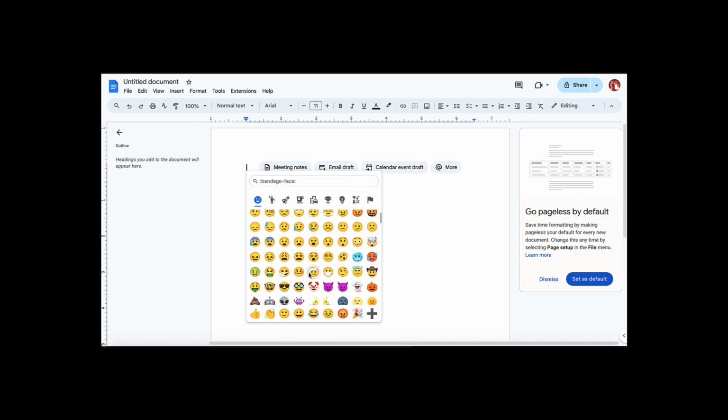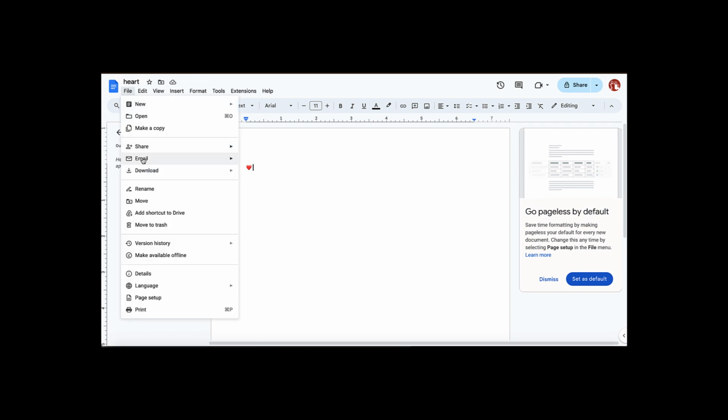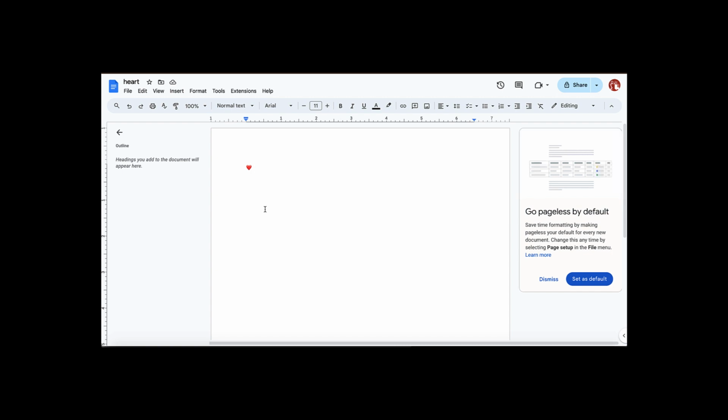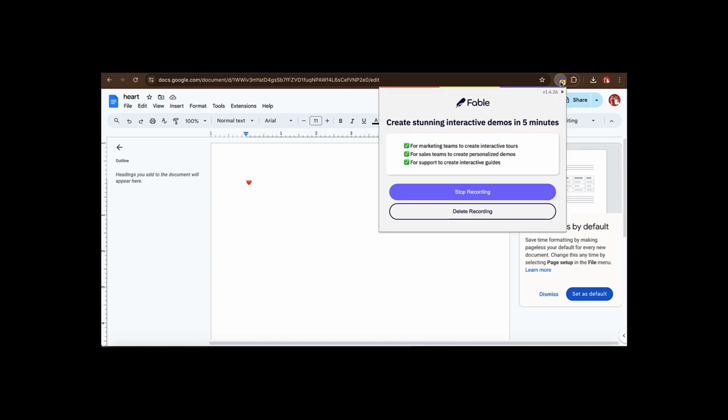Here I'm going to go ahead and just pick a heart emoji, and then I'm going to go up and I'm going to save the document. There you can see it did what Google Docs does. I'm going to change that to heart, and then I'm going to click on File, Download as a PDF, and it's going to download that PDF. It's not actually going to show that step here. And then to stop that, I'm going to bring this back into the screen. You simply just click the Fable Chrome extension again. It's going to stop it.